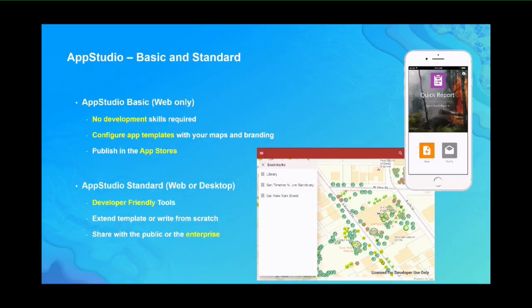Basic actually comes with anyone who is a level 2 ArcGIS user. So if you can log into ArcGIS Online and create any content, a map, data, whatever, then that means you're a level 2 user. You can create content. And if you are, you then have access to AppStudio Basic. It's a web-only experience, but it doesn't require any development skills. You basically configure some of our templates with your data, your maps, and wire it up, and we can generate those builds for different platforms for you, for Android, iOS, Windows, and such.